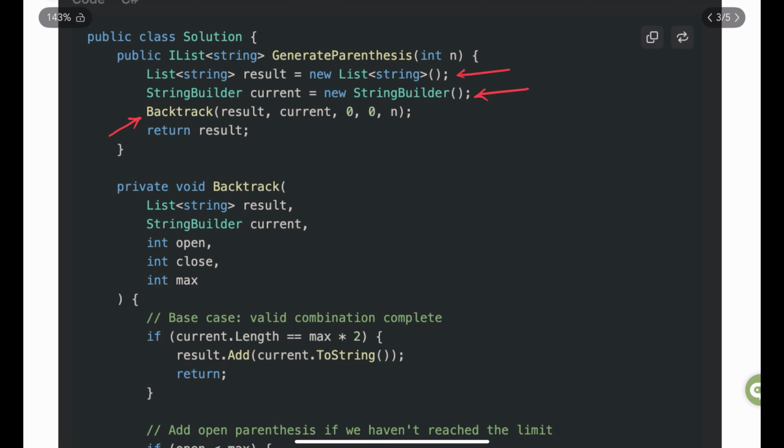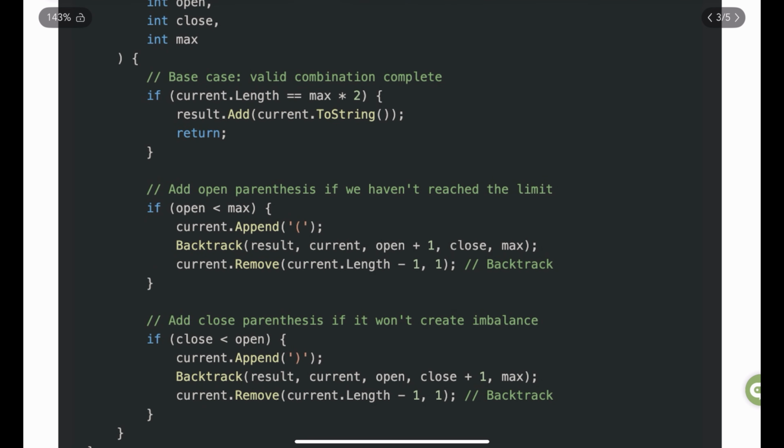In this backtrack method, I'm first checking if the length of the current string, which is the string builder, is equal to twice the maximum, which is n. If the condition matches, it means we have done all possible combinations without going beyond the limit that is given to us in the input. So we add the current into this results variable and return.